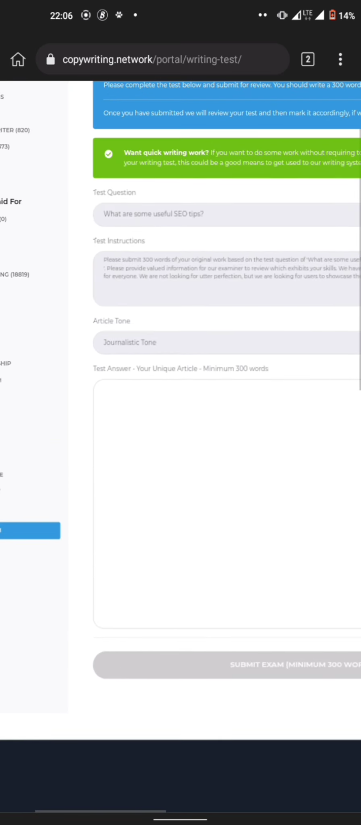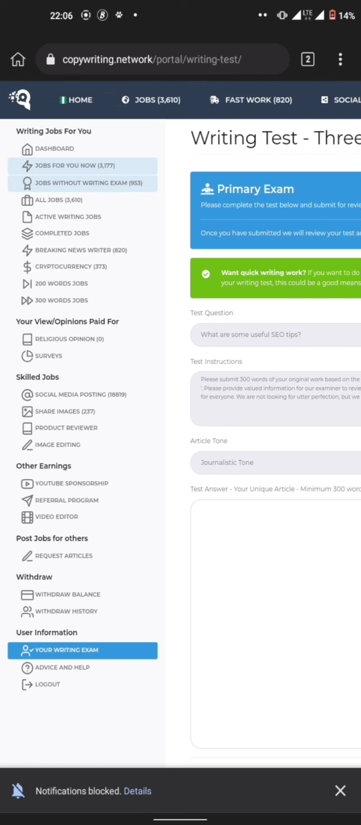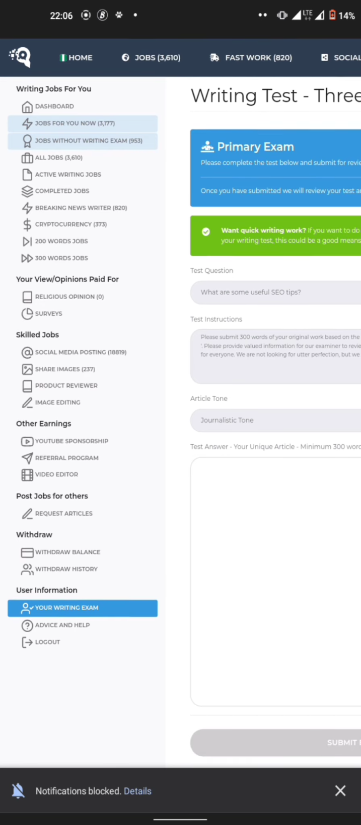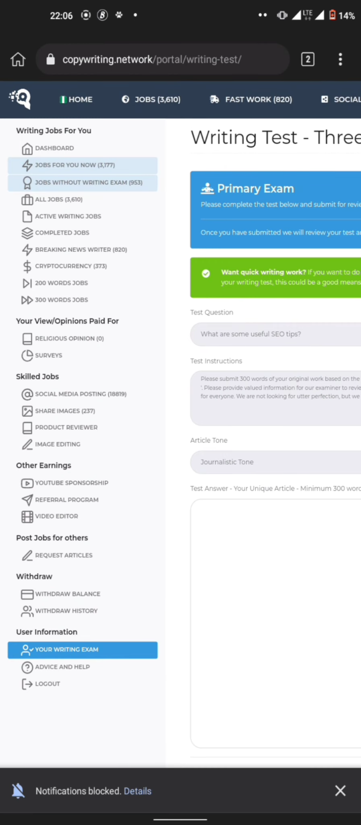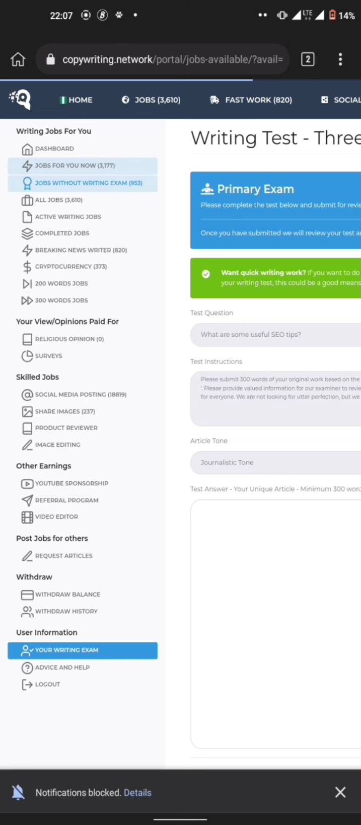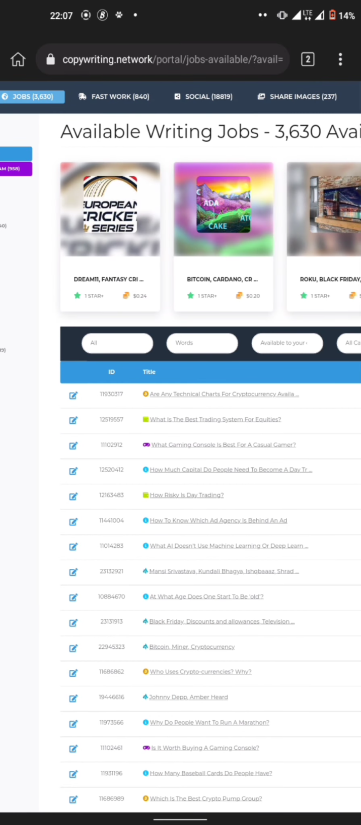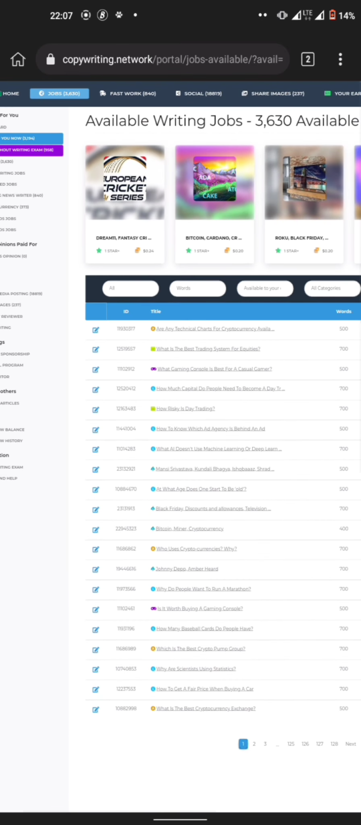But if you are kind of lazy to write the exam, or you want to skip writing the exam, or you're just not in the mood for the exam, there are some jobs that you can take. When you look at the site map here on the left hand side, you can see your dashboard, jobs for you now, then jobs without writing exam. So when you click on these jobs without writing exam, it's going to show you a bunch of jobs that you can pick from.